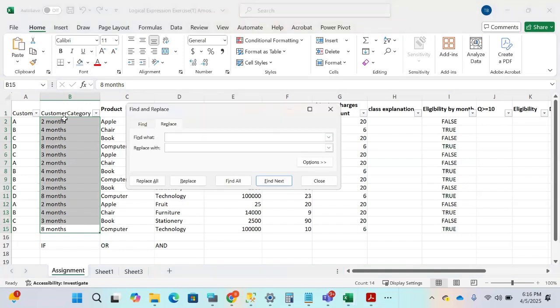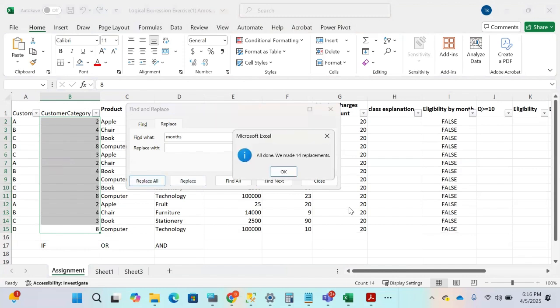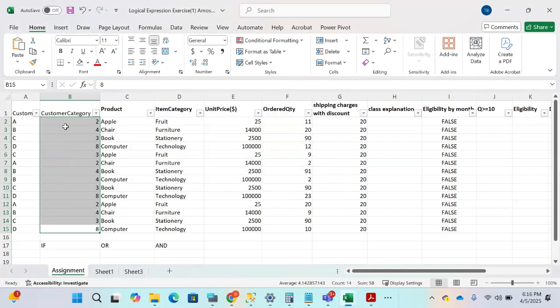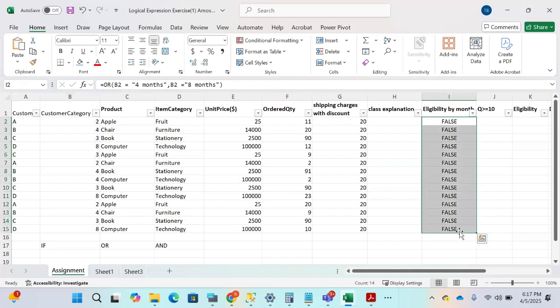Let me do this, Control H, and let me just take out the months and replace it with blank. So let's do replace all, right? So you can see that the text has actually moved. It was aligned to the left side, now it's aligned to the right side, showing that it's actually a number. And of course, with these changes that I just did, this has changed. Okay, now this is the number.